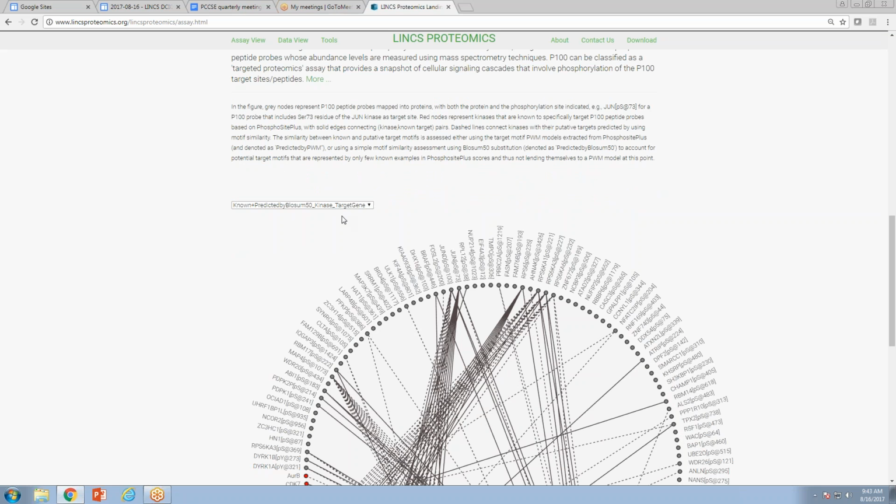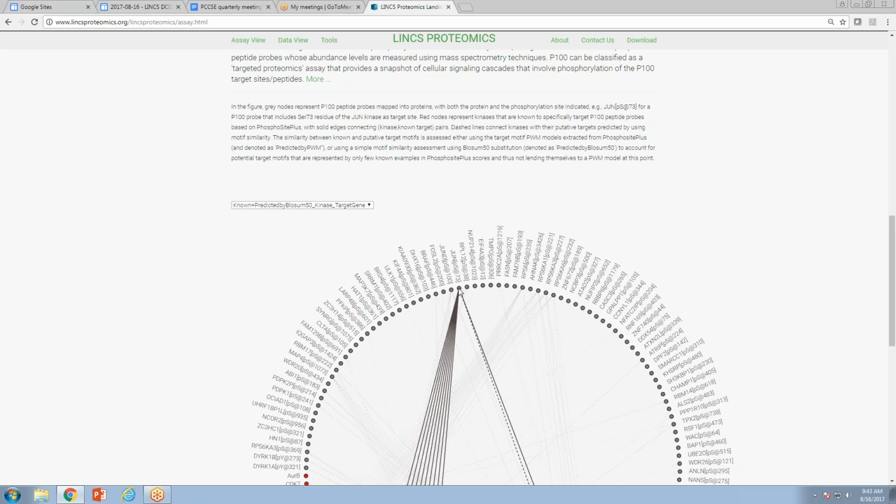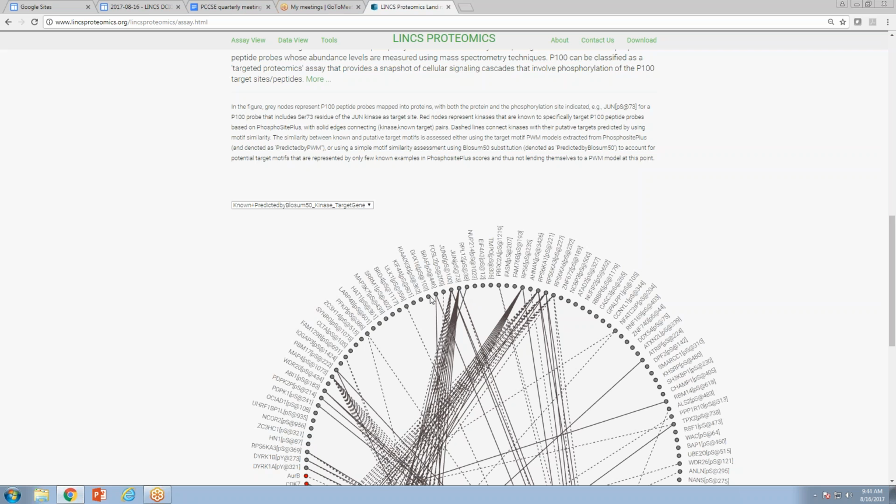I have another question. For these predicted relationships here for the substrates, does that information also come from PhosphoSite Plus, or do you use another type of prediction? So for the position weight matrices, we derive them from PhosphoSite Plus, from all the peptides that are known to be targeted by a given kinase.